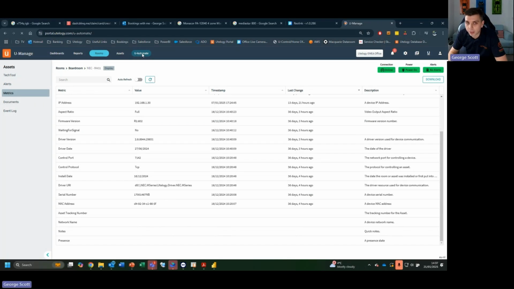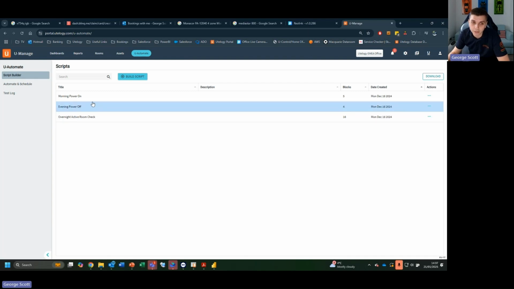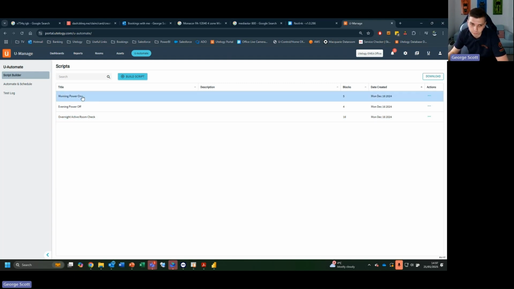We're going to switch over to Uautomate now, and essentially this is where we can run our automated scripts and schedules. So we've got 3 configured, and they're actually related to the two ways that we use Uautomate typically. So you can see we've got power saving, so morning power on, evening power off, and then we have that second way, which is that overnight active room check, which obviously you can see straight away is a much longer check, but again, it performs 16 different elements every single day.